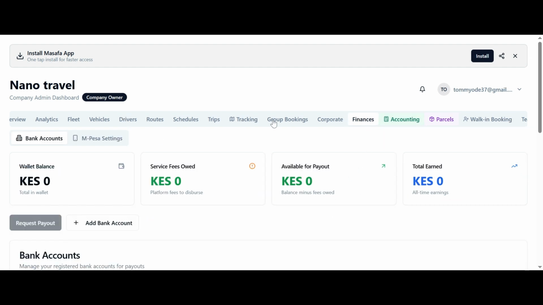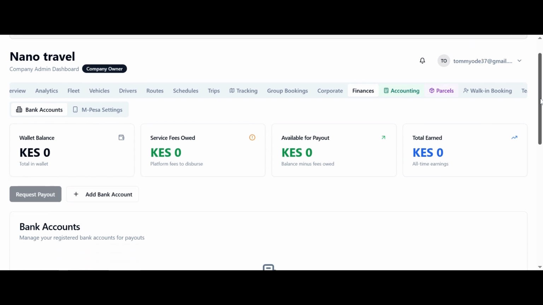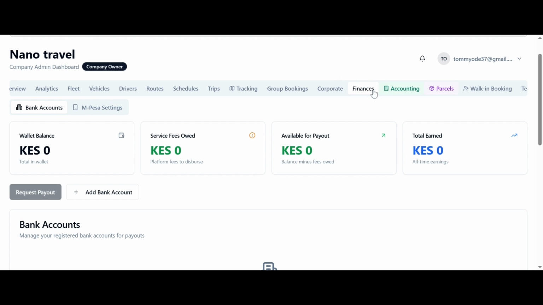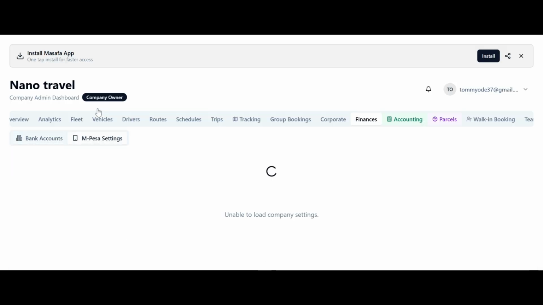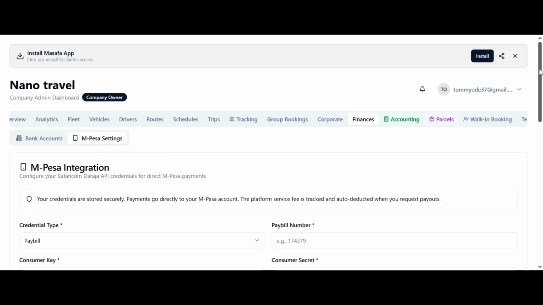Now we talk about finances here. As I said, when the passenger pays, the money does not come into the system. We do not collect money on behalf of the shuttle company. Every transaction that is done, the money goes directly to the shuttle company's account. So how does that happen? When you click on finances, you need to input this, add bank account. If you want your money to be sent directly into the bank account, but most transactions in Nairobi, in Kenya, are done through M-Pesa. So you click on M-Pesa and give the M-Pesa credentials.